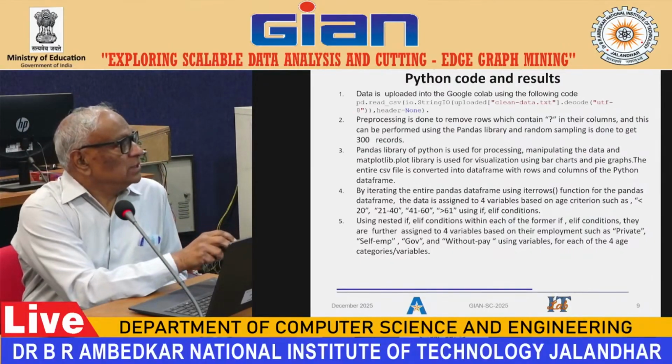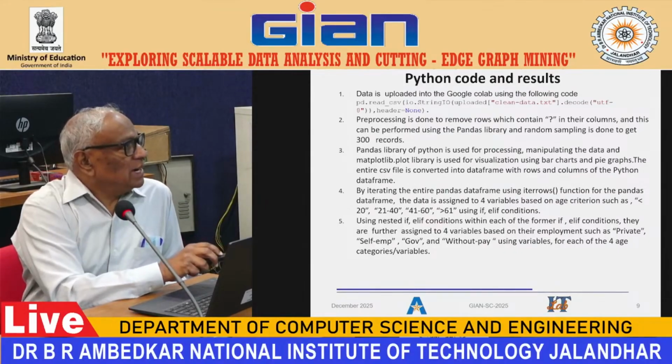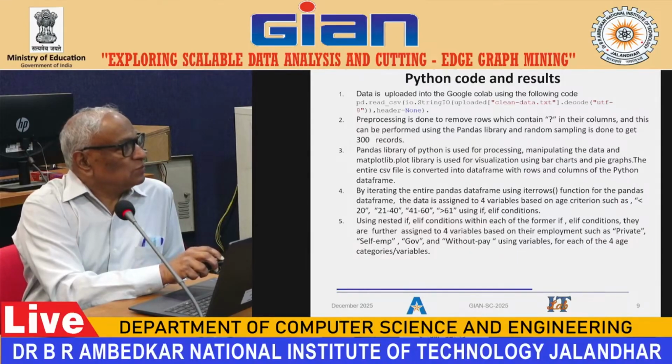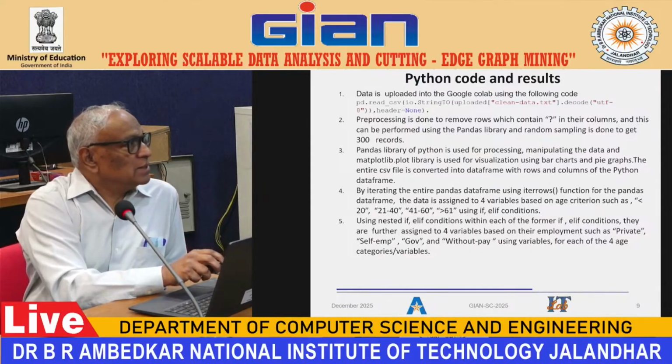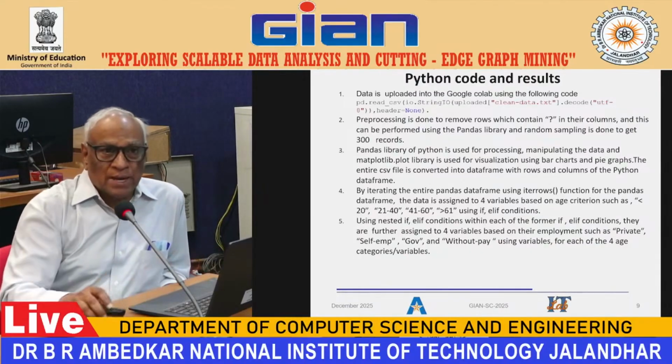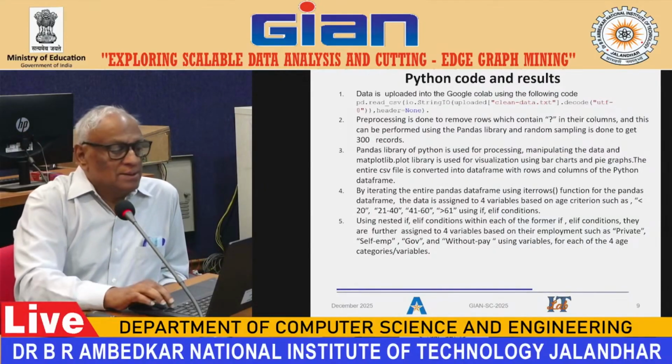The pandas library in Python is used for processing and manipulation of the data, and the matplotlib library is used for visualization. By iterating over the entire pandas data frame using the iterrows function, you can classify or count the number of people in each of these age groups, using nested if, else if conditions for each, and so on and so forth. This is fairly straightforward.